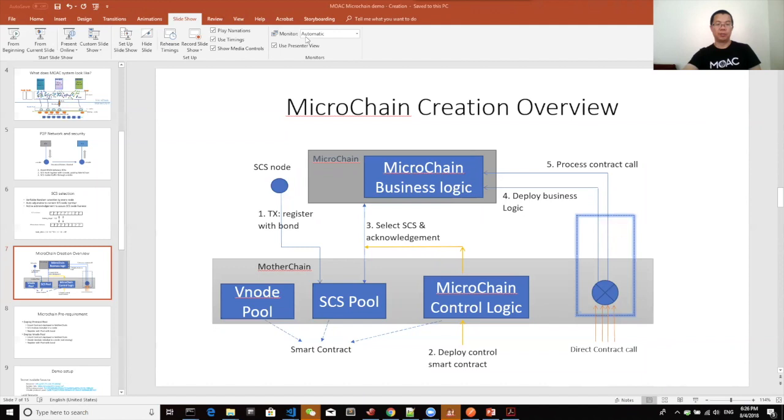Wait, maybe another question. About synchronization between the microchain and the mother chain, how does it work? Okay, so in one shot, we do not need to synchronize between the microchain and the mother chain. They each work independently. The only thing we need to do is flush.